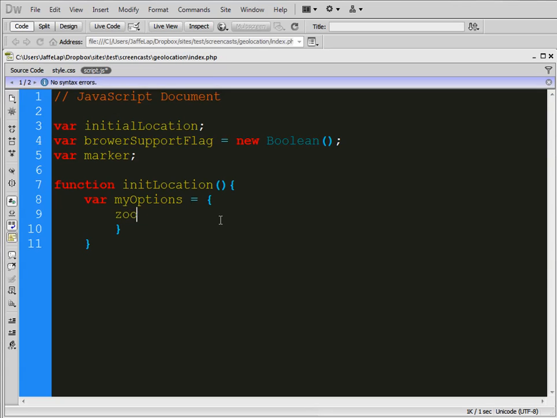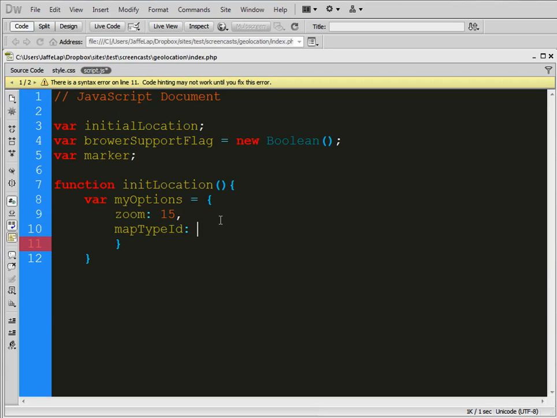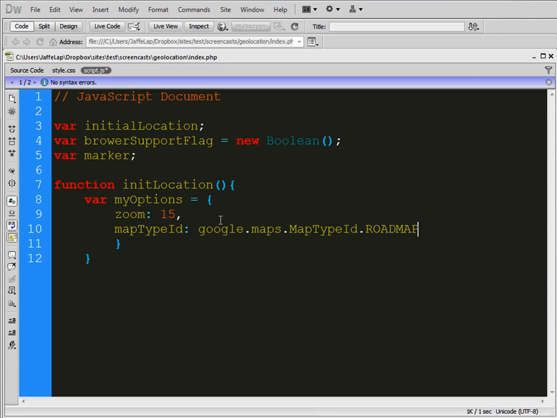So the first one, let's just do a zoom. Let's do a zoom of 15. And we did that in the static maps API. That's just a good size to go in there. And then we're going to give it a map type ID, if I could spell, and that's going to be Google Maps.map type ID, and that's going to be a roadmap.